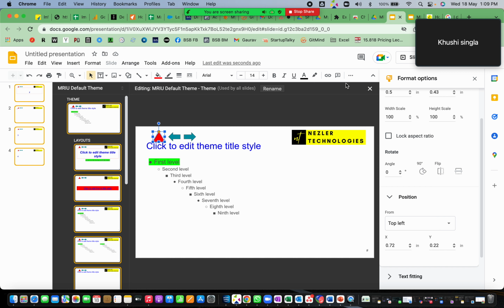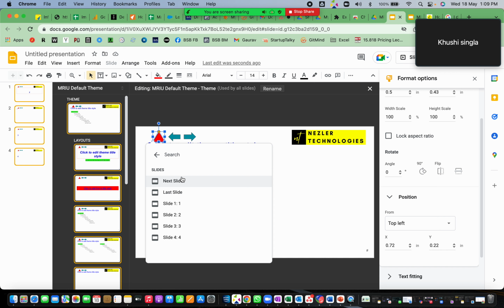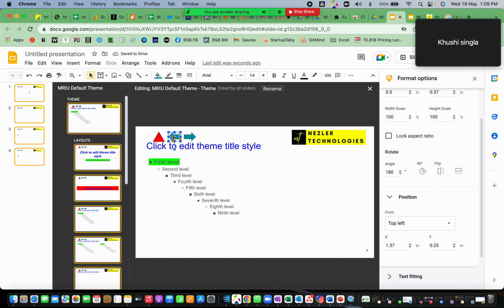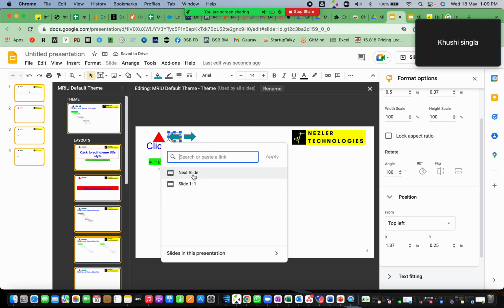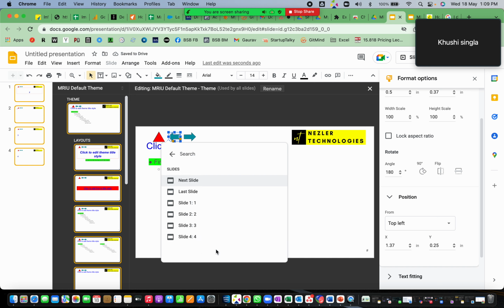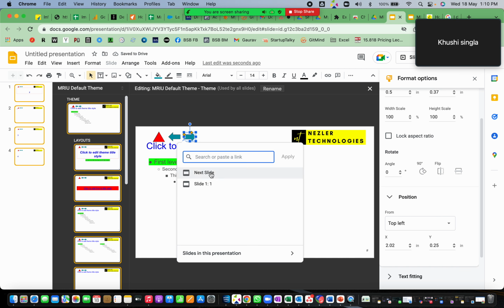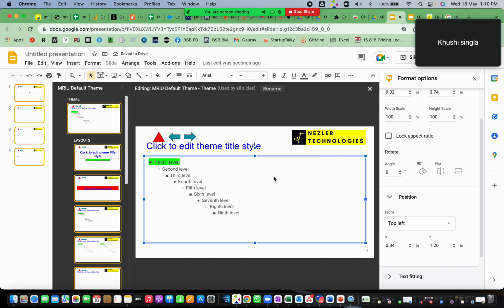So what I will do, I will click on this, click on link. Here should come the home slide, slide 1. So I want this to be slide 1. Now what will happen if I click on this? I will again click on link. I want this to be the previous slide. No, I made a mistake. I want this to take me to the previous slide, the last slide. And once I click on this, I want this to take me to the next slide. So this is what I want. All the settings are done.